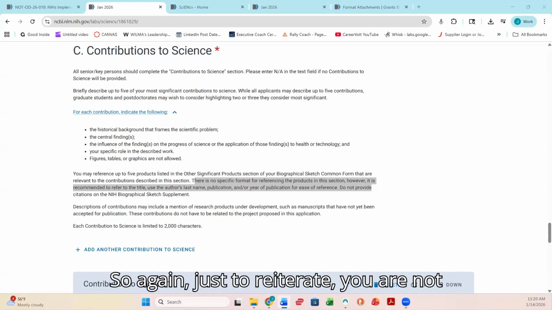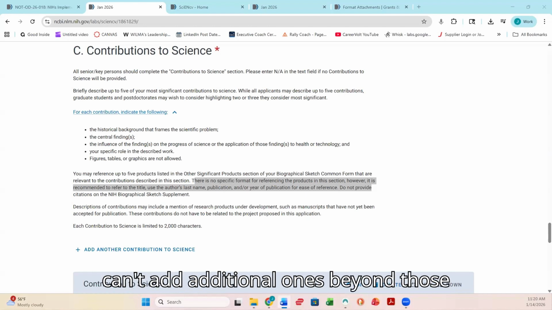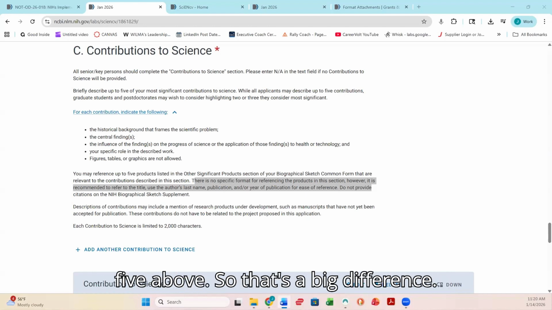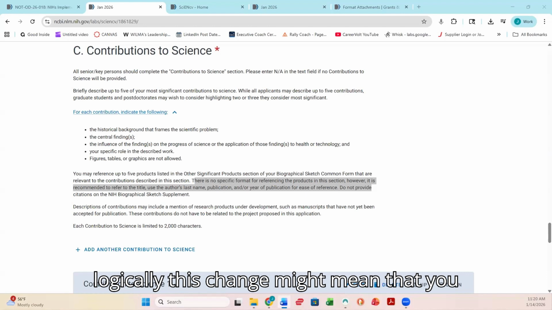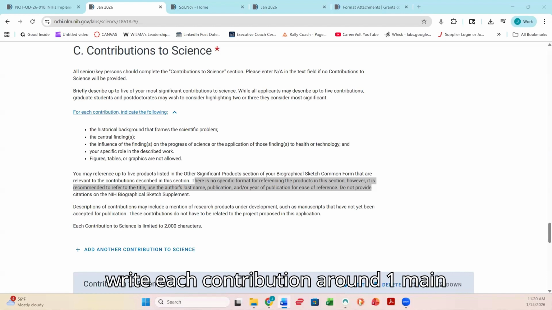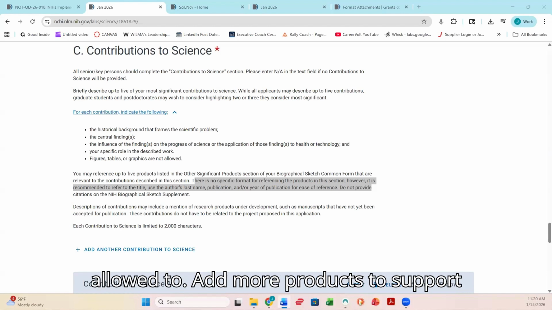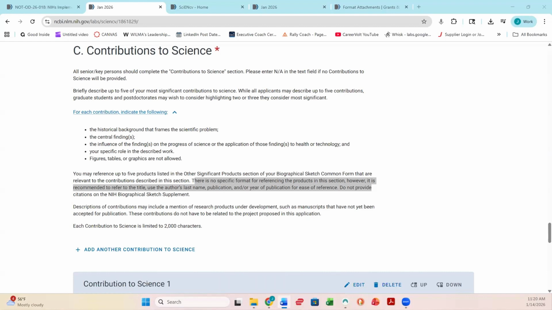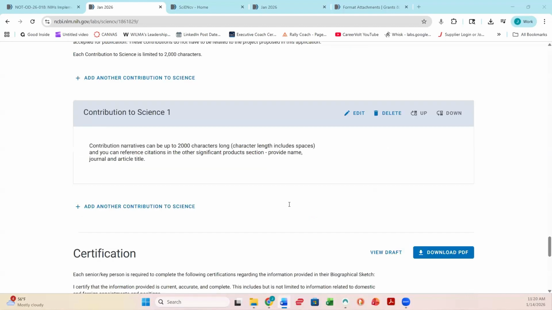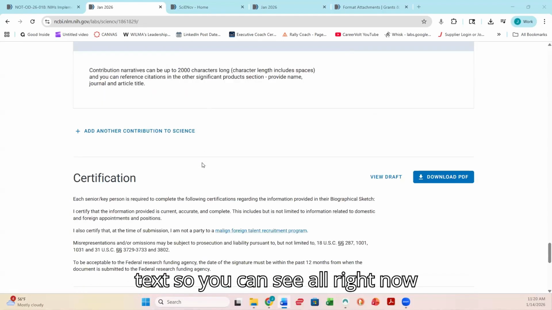So again, just to reiterate, you are not allowed to provide citations here. So you can't add additional ones beyond those 5 above. So that's a big difference. So make a note of that. And, logically, this change might mean that you write each contribution around one main paper among each theme for your contributions, because you won't be allowed to add more products to support your statements except the ones you listed. Okay, and here I've just filled in some text so you can see.